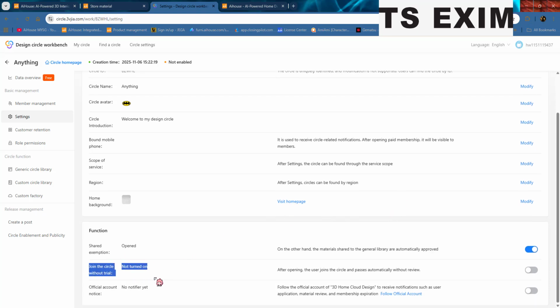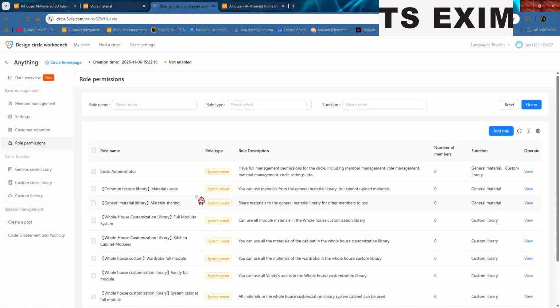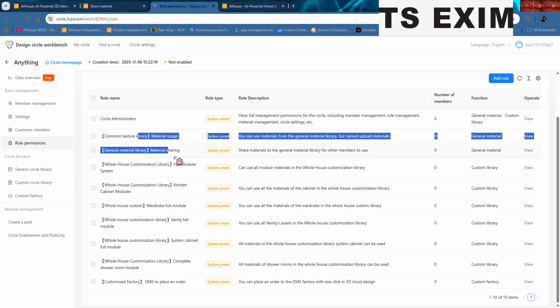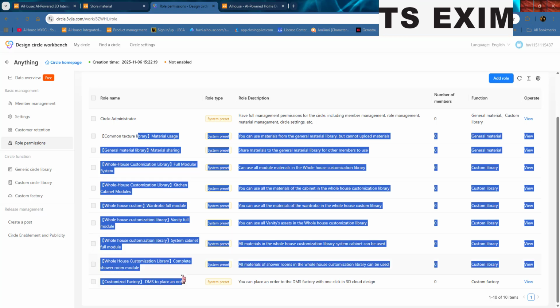So you can ask people to join your circle without any trial, which means people can just join freely. Later I will show you these two differences. Then this is the role permission, or the role in here. For you are the most. This is to give people an administrator, material or library function.